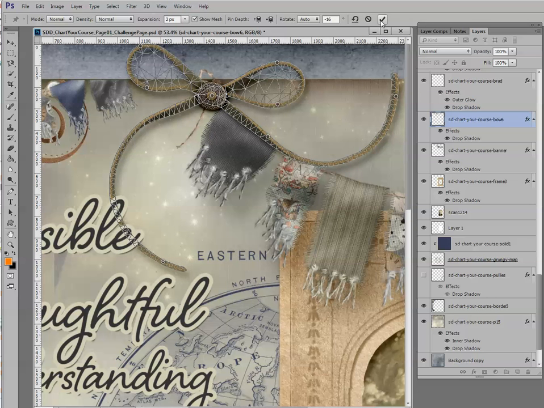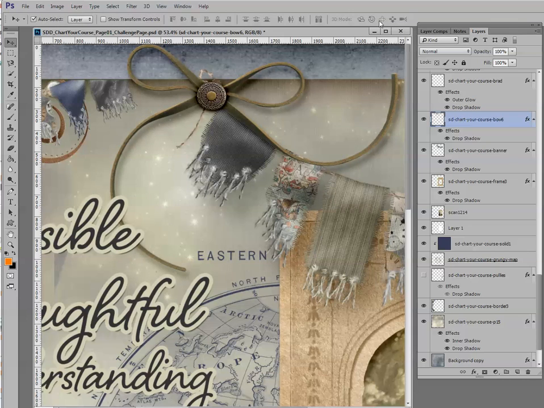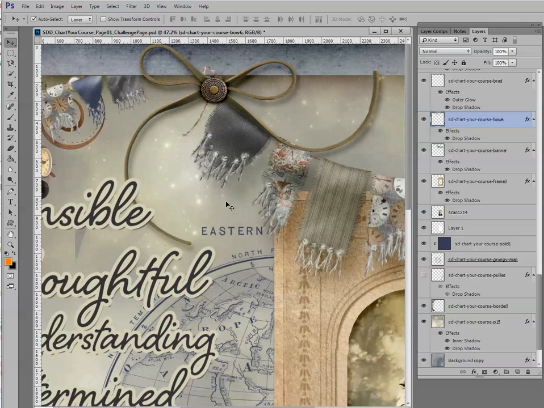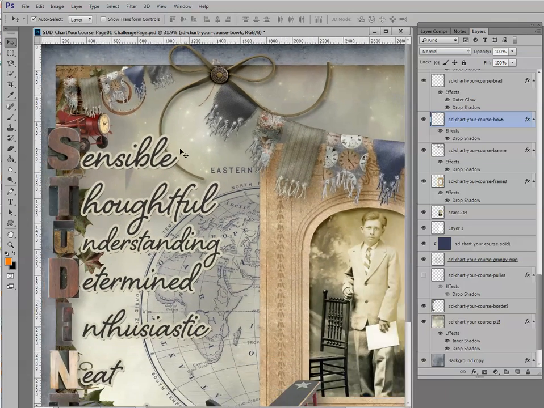Click the top check mark to commit. And now Adobe moves that into place for us. This was a very subtle change and not especially necessary here, but when I saw this layout I thought it would be a really good example of how to use the Puppet Warp.